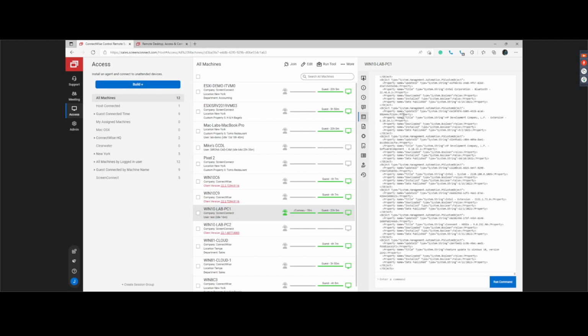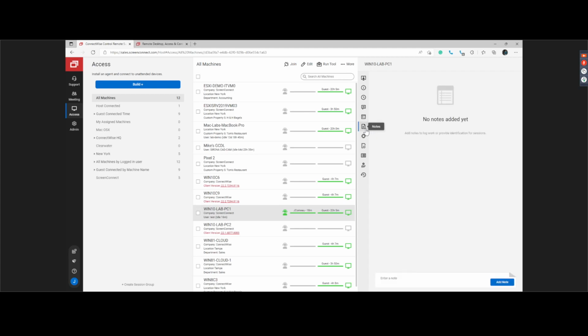We can do remote command line in the back end. And then we can leave notes on the technician side as well. So if there's potential notes that you wanted to leave for a colleague, or you just wanted to leave for yourself for next time that you make a connection to that computer, this is a place where we're going to be able to do that.